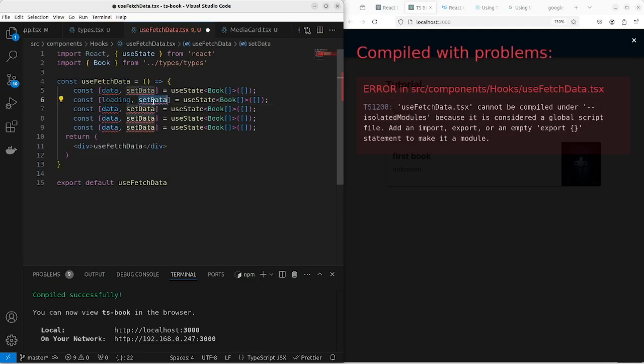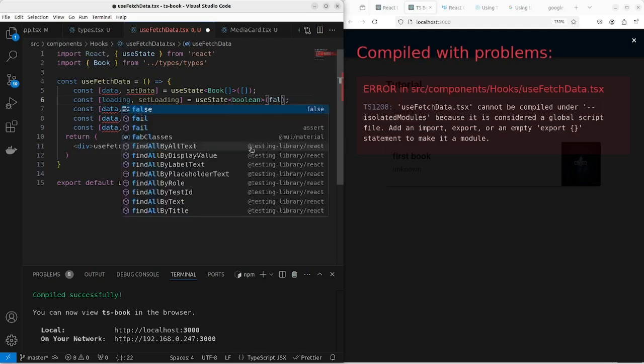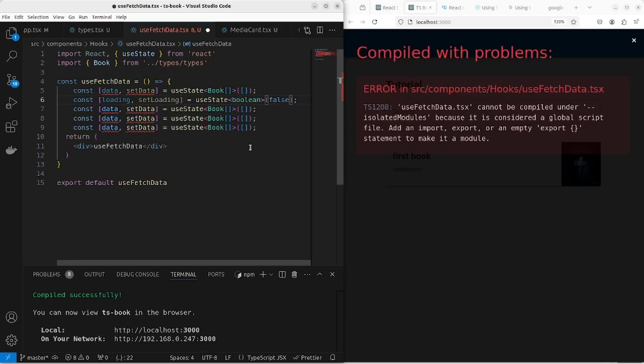Now loading, set loading. Loading, as you can see, will be Boolean type. Initial value false. And we will need only for, remove this one. This will be error and set error.